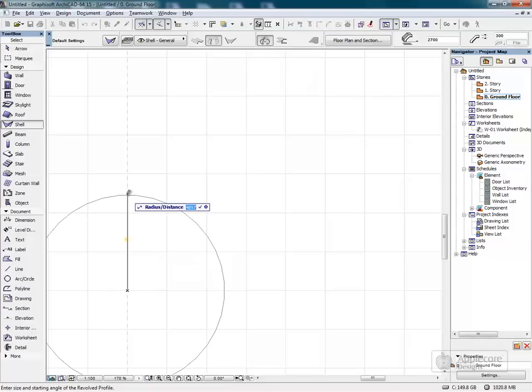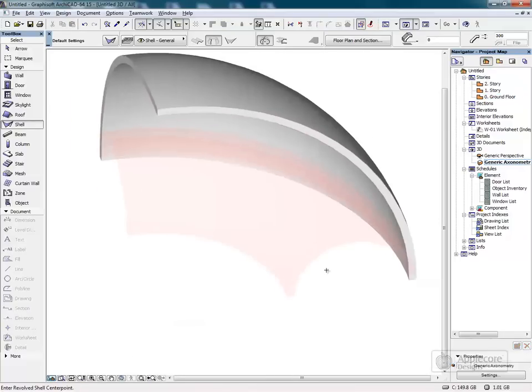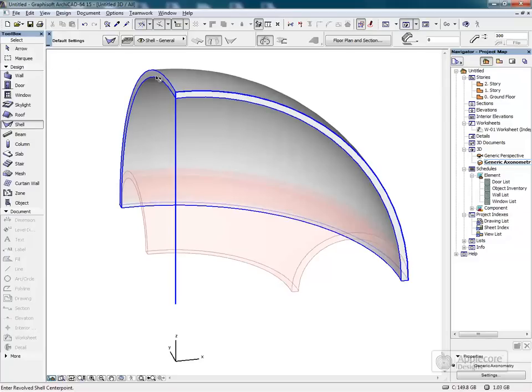Click the center point for the shell and give a radius to include the overall width of the vault and set the revolution to 90 degrees as per the example. We can see the result in the 3D window, and the red shape behind shows what we want to end up with. To achieve this shape, the shell's profile needs to be adjusted.